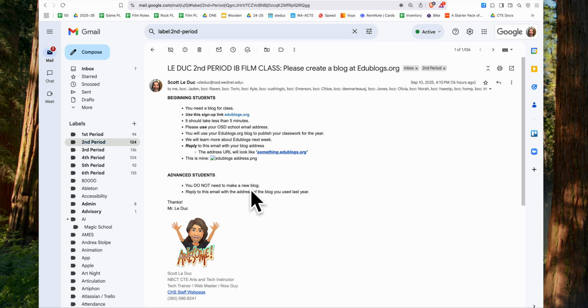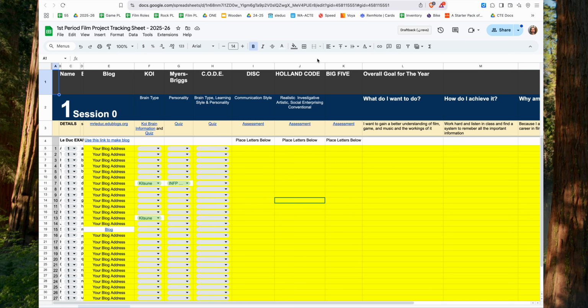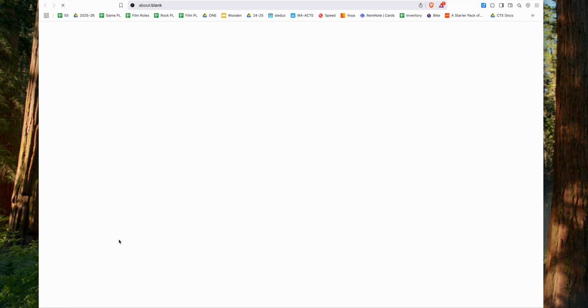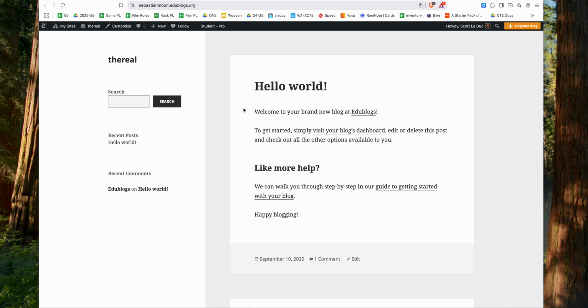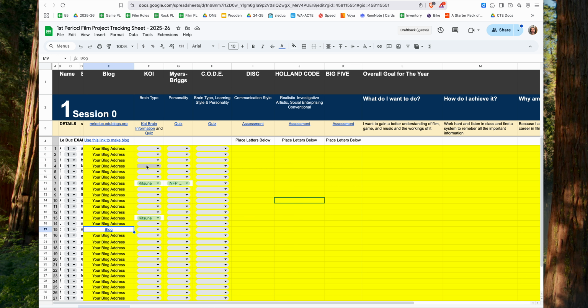Advanced students, just email me your blog address. Furthermore, I want you to put your blog address into the project tracking sheet where it says blog address over here. We're going to come back to this in a moment, and I'll explain what all this yellow stuff is. But delete all the words except for the word blog, make it a link, and then when we click on it, it'll take us to your blog eventually. So here's this person's blog, and that's all you need to do. I'll show you how the whole blog works. We're just putting the link in there.